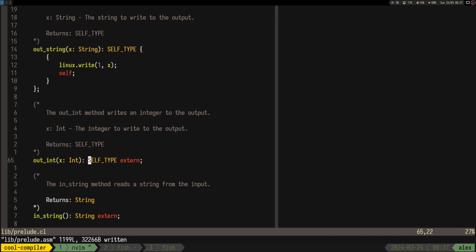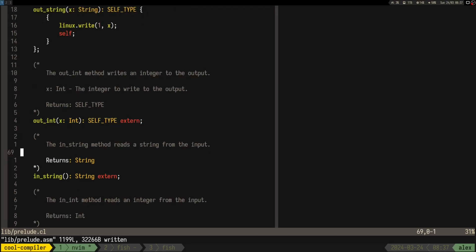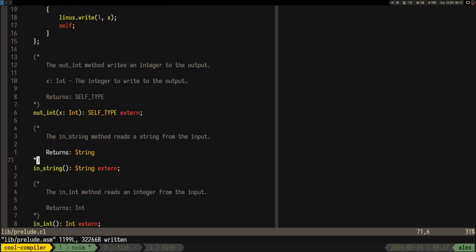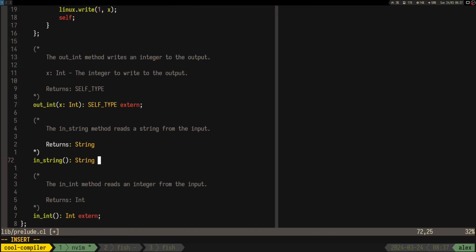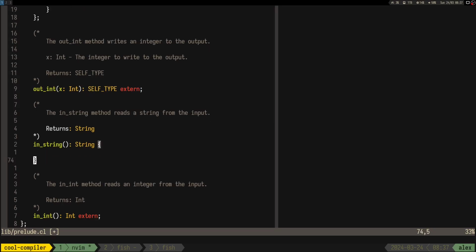To output an integer is going to be a bit more complicated. We need to convert the digits to letters. I guess that would be interesting to do. We'll try to do it. But let's change in string now. So in string, it's gonna be just Linux read.